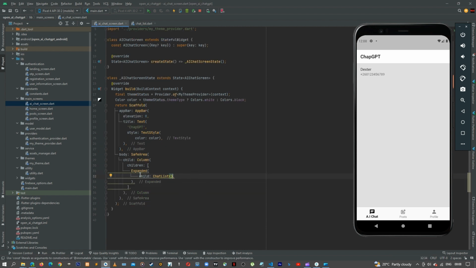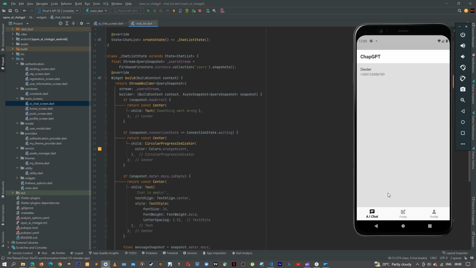So that's it for this video. We can end it right here, and then in the next one we will add the bottom chat field here to be able to send messages. And after that we'll start sending messages to ChatGPT.